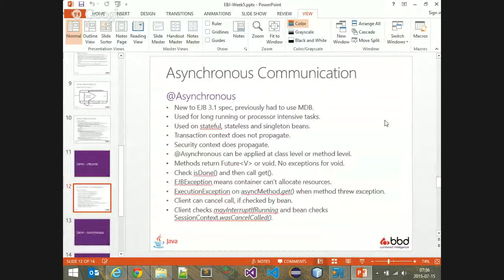So the last bit for this is asynchronous communication. This is new from the 3.1 spec. Previously, if you had to do anything that was asynchronous type processing, you had to use the message-driven beans, which wasn't awesome. It was difficult to coordinate the different ways and getting everything to work and testing it. So this makes it a lot easier. You can use the asynchronous methods from stateful and stateless beans and singleton beans, so not message-driven beans.